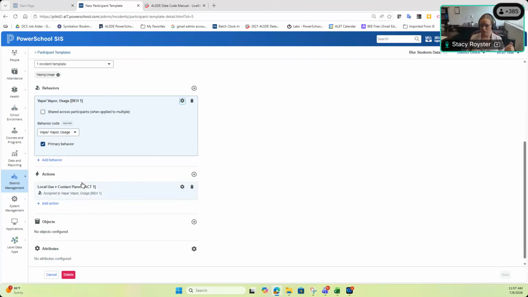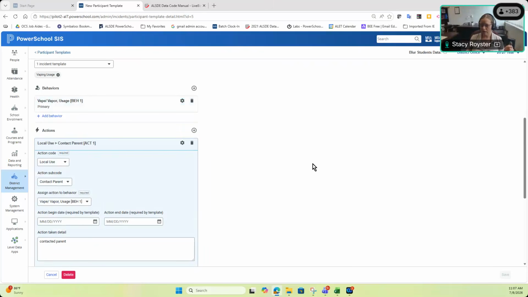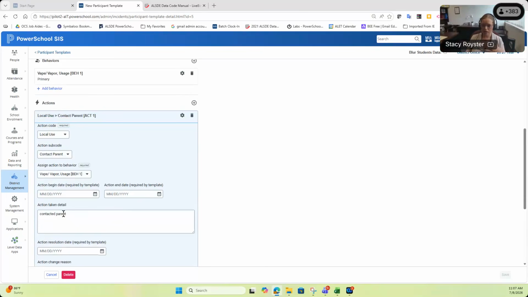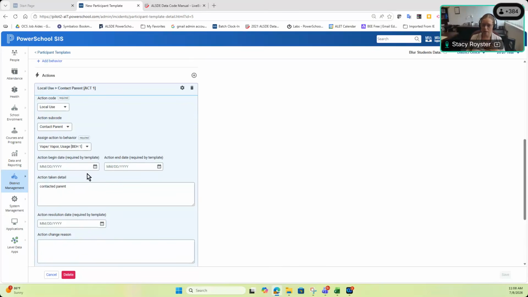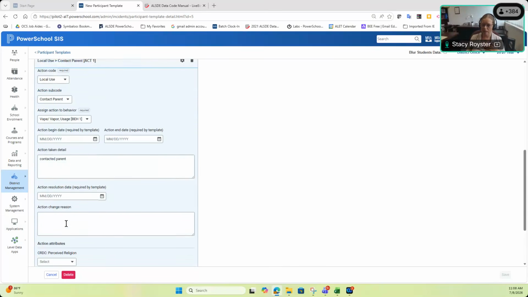Same thing on the actions. Notice I've pre-populated a local use action of contacting the parent. So I said, okay, for the first offense of vaping, I'm going to do local use, contact the parent. It's going to automatically be assigned to the vaping behavior, and I can put the action detail taken to contact the parent. That way, the only thing they really have left to fill out are going to be these dates.